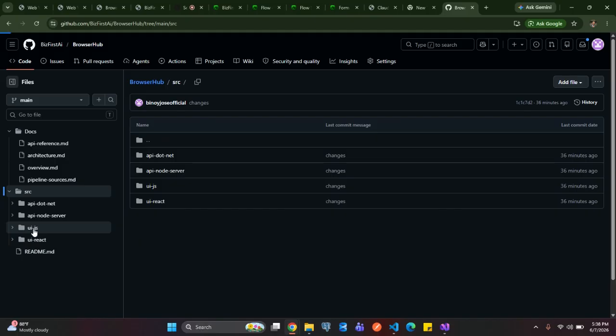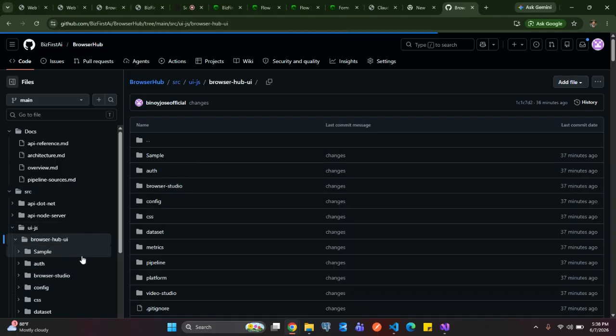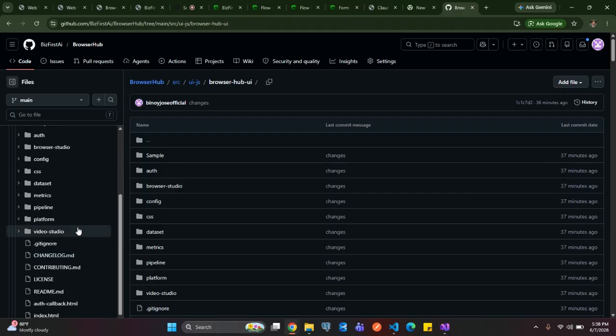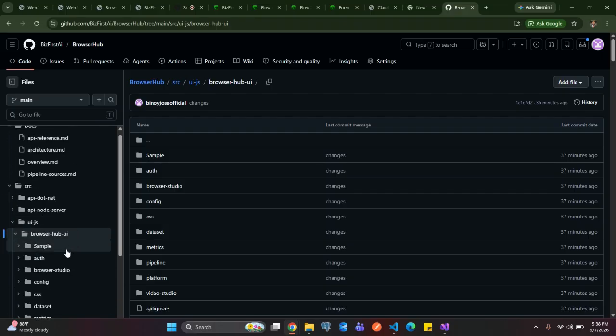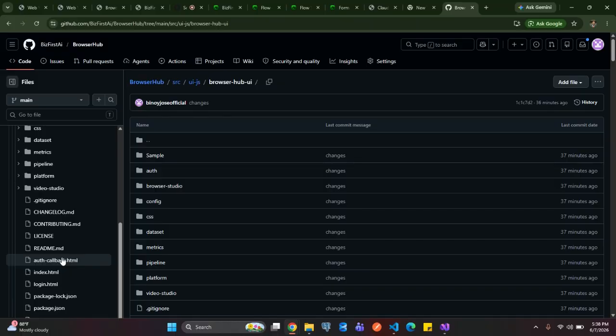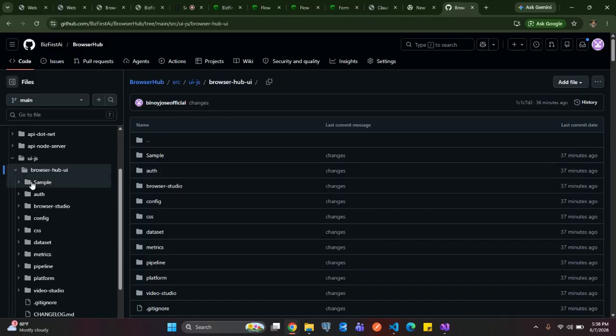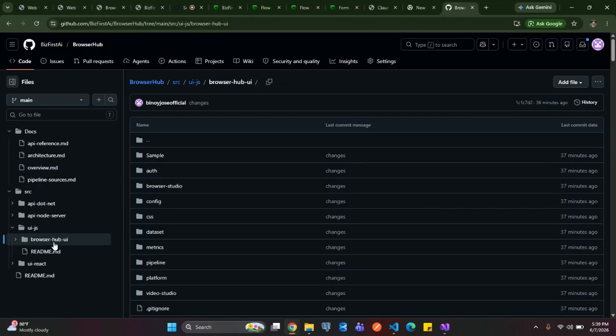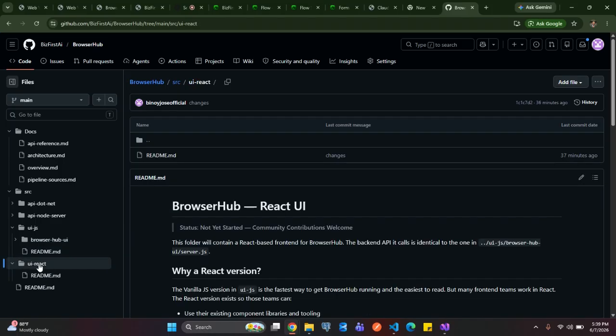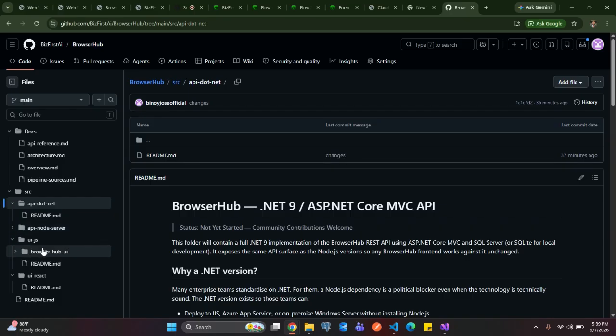We have currently provided source code for Node.js and HTML and JavaScript. Eventually, when everything is ready, we will create a version for UI in the React version, and also a React Native version, and also a .NET version. So currently it's in a Node server. We will be updating it into an API version. This is the start of BrowserHub. BrowserHub has at least 20 components in it.